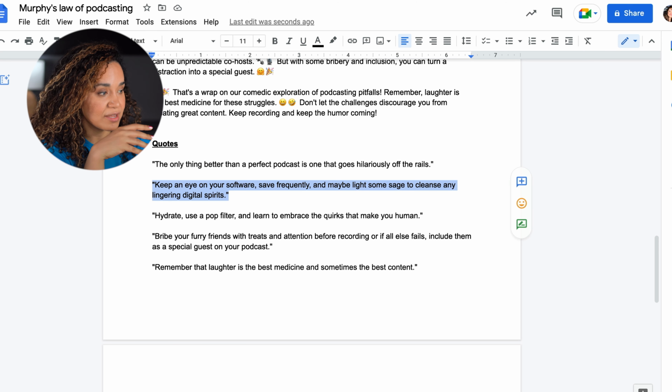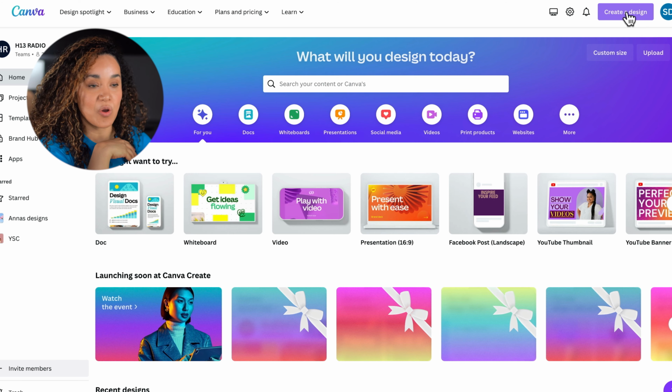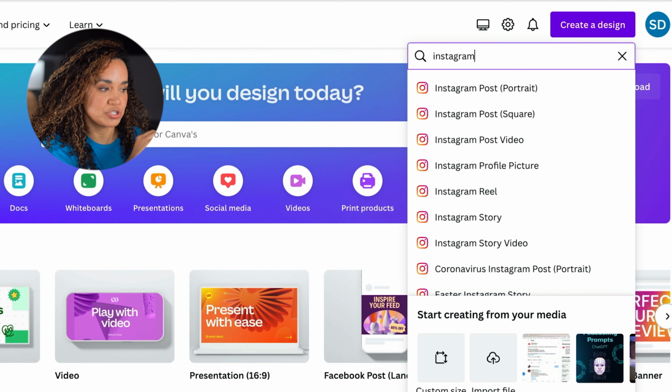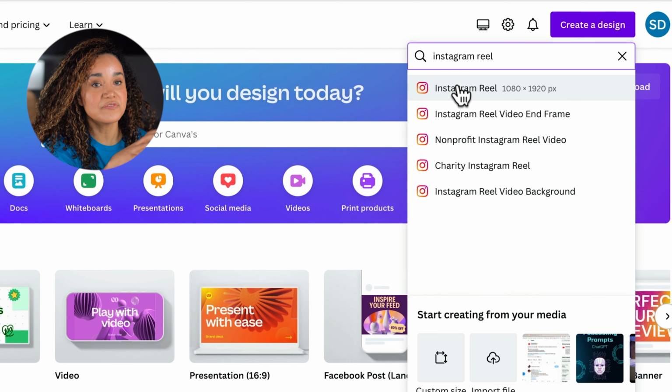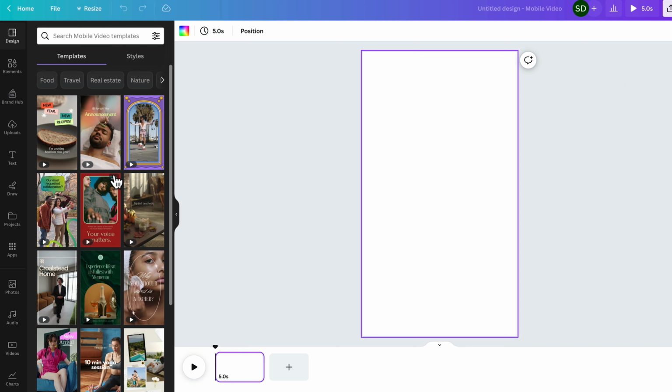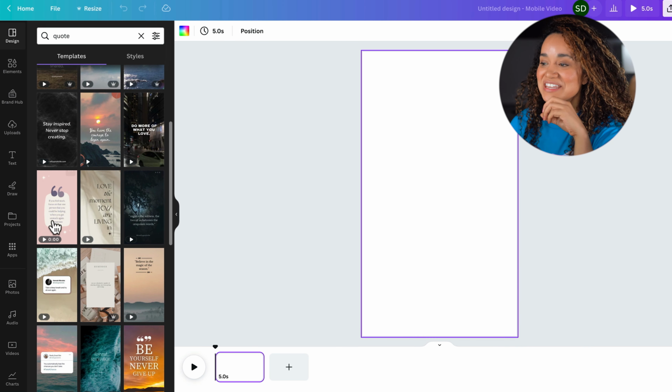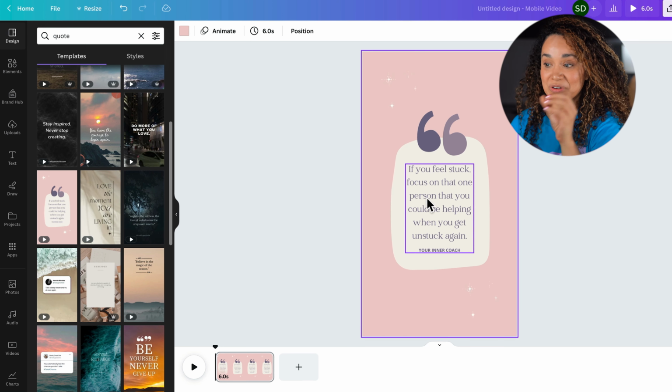I like this one. Now let's open up Canva Pro and click on Create a Design. From here, I can type into the search bar Instagram Reel. Right off the bat, we have these really fun templates, but let's go up to the search bar and type in quote. And immediately there are a bunch of really cool video animated options that I can use. I really like this one.